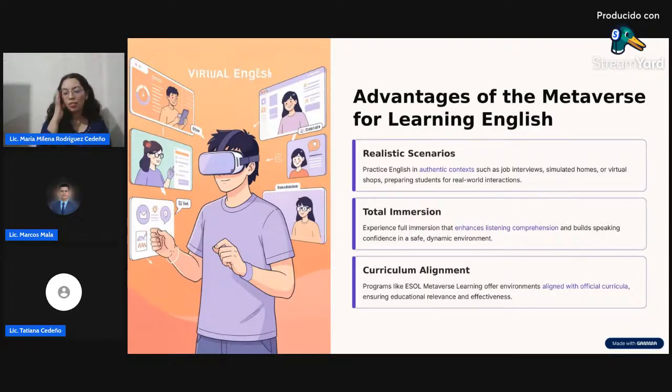Advantages of the metaverse in learning English. As we know, technology has many advantages in our lives. In the teaching and learning context, we have three important advantages. First, realistic scenarios, where students practice English in authentic contexts, such as job interviews, simulators, homes, or virtual shows, preparing students for real interaction. Another advantage is total immersion. And then we have the use of curriculum. This allows students to practice English in an innovative and fun way.